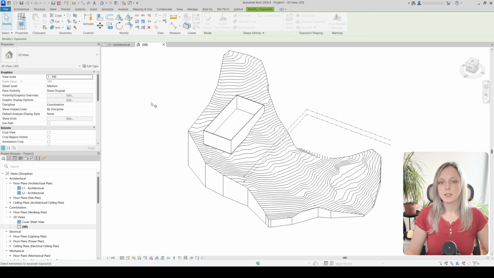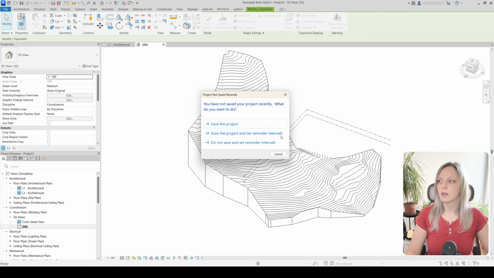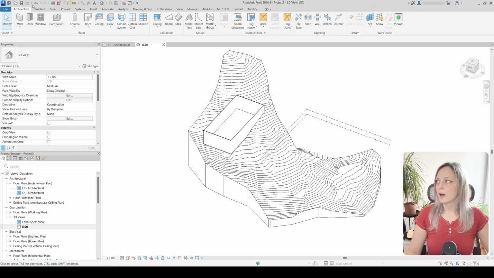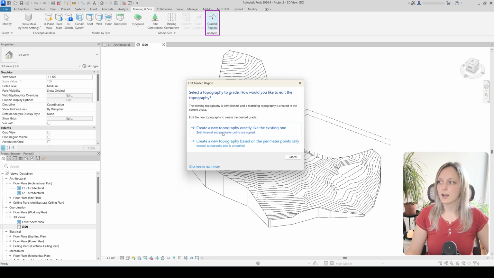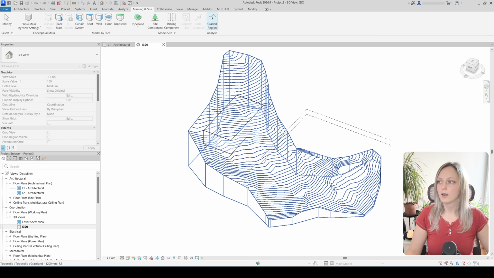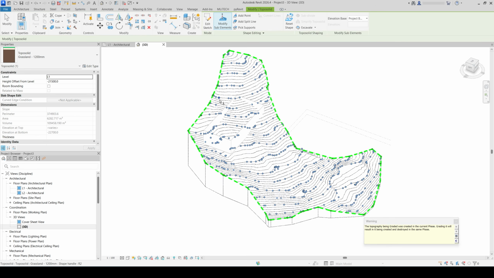But if you actually need the calculation and if you need to show the old terrain and the new terrain, you are going to be using the grading tools. I'm going to go back to the massing and site option. I'm going to use this graded region tool and choose the first option that says create a new topography exactly like this existing one. I click on it and I select my topography.